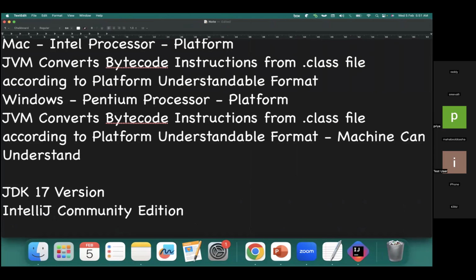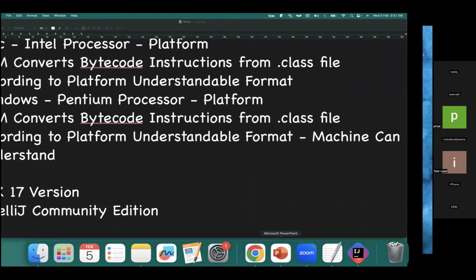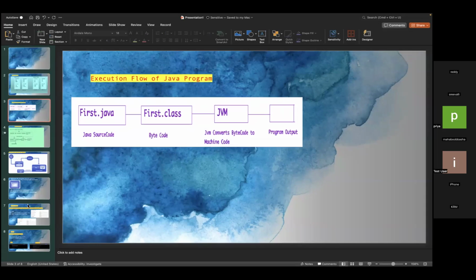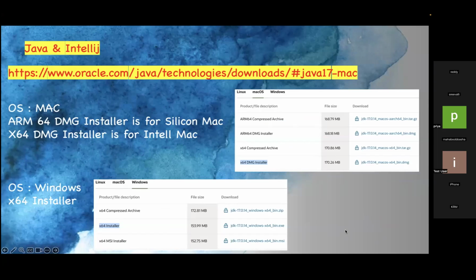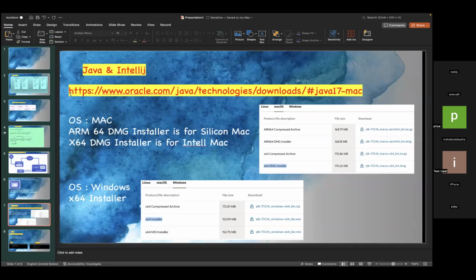IntelliJ Community Edition, you need to take it up. Now again, I'll share these details with you. Just to walk through, we need to go here. This is the URL we need to use. Let me just take this URL.